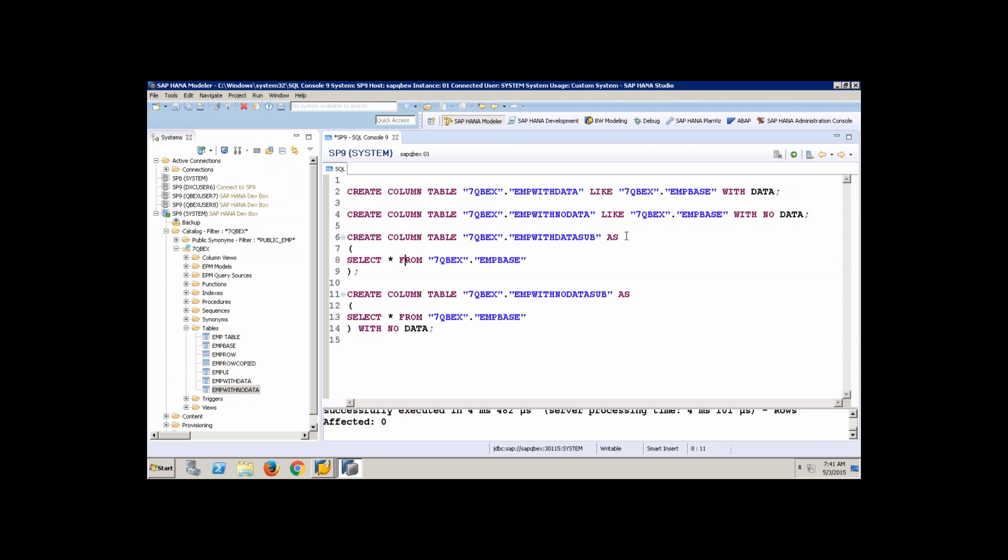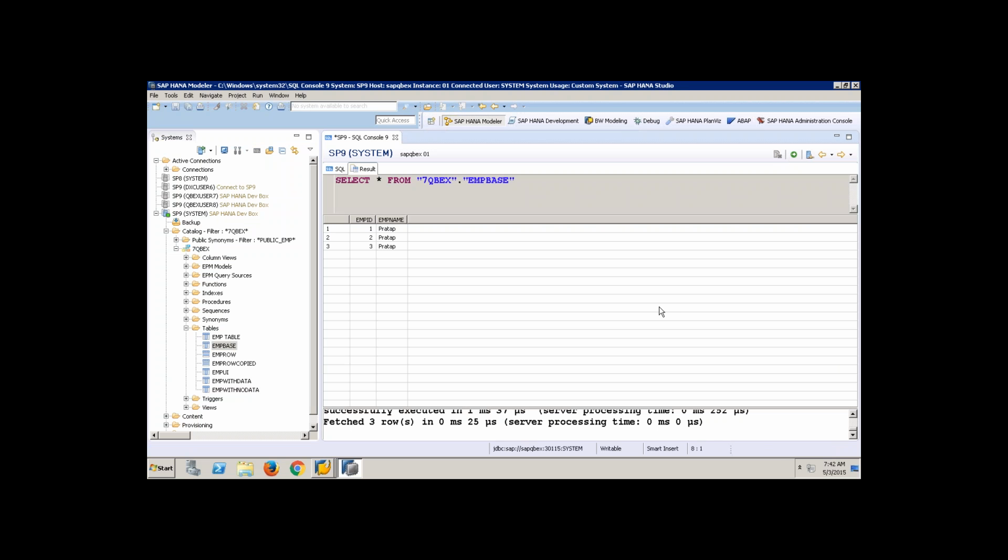Now the next way is by using the sub select. Okay. Now you have this table EMP base, right? If I just want to see all the data from the table, can I say select star from EMP base? What does this statement do? It displays the data. But based on the result of this select statement, I want the table to be created. I have a select statement. Based on the result of my select statement, I want the table to be created.